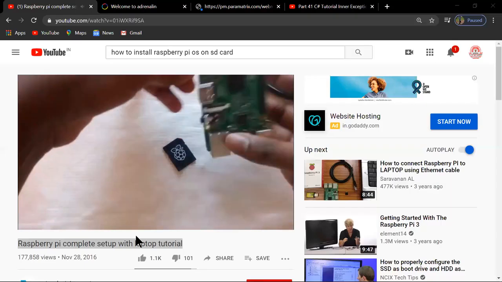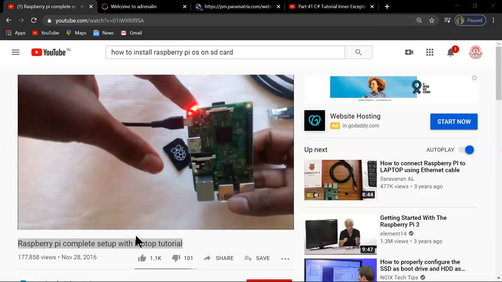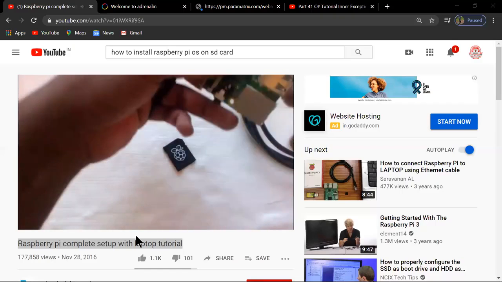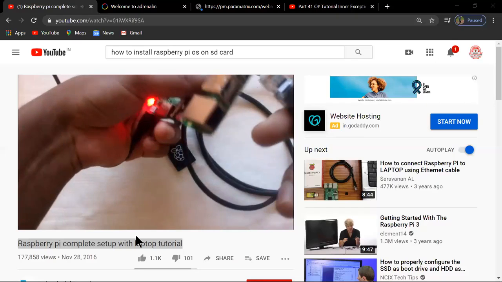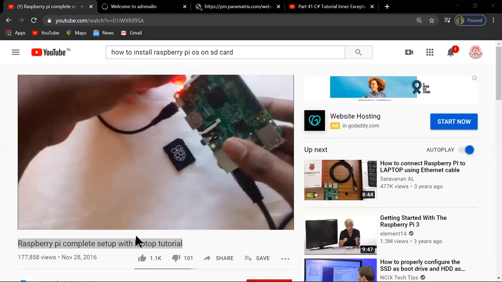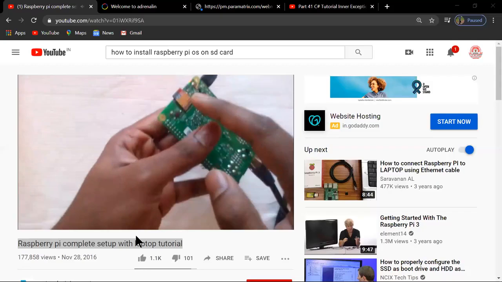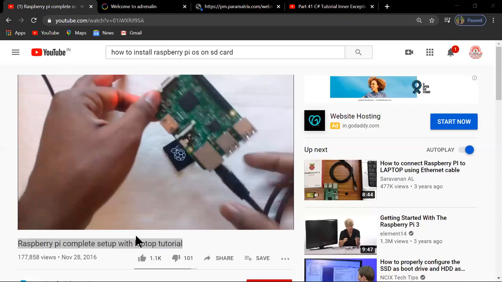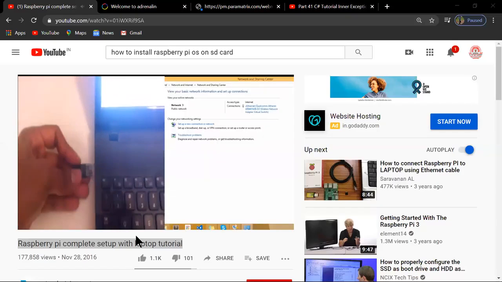Now we gave the power supply, the light is glowing, and now insert the Ethernet cable. Like here, we need to insert the Ethernet cable like this. Now done. First we inserted the memory card, then we gave the power supply, and then we plugged in the Ethernet cable. Now insert the Ethernet cable in the laptop.